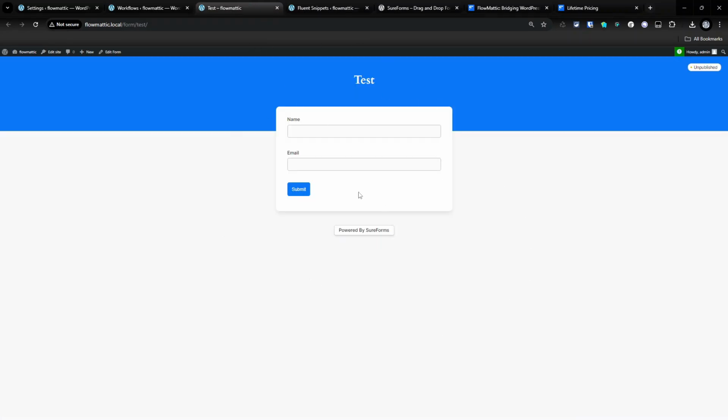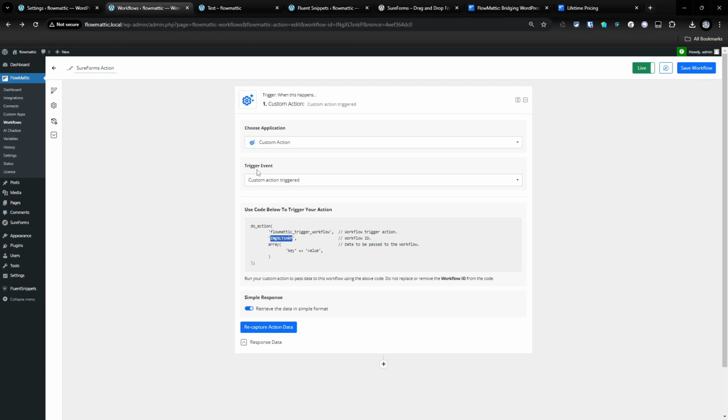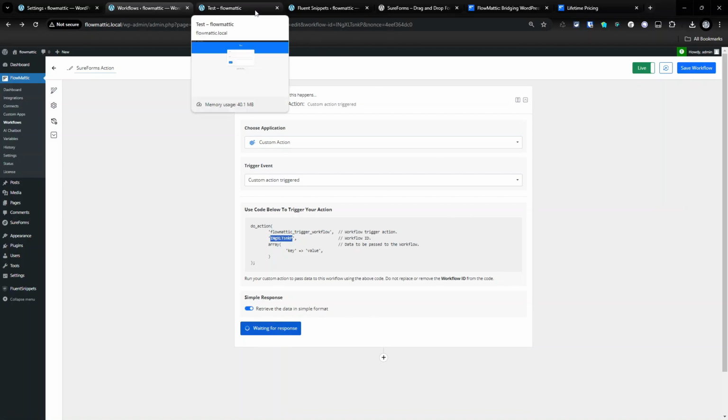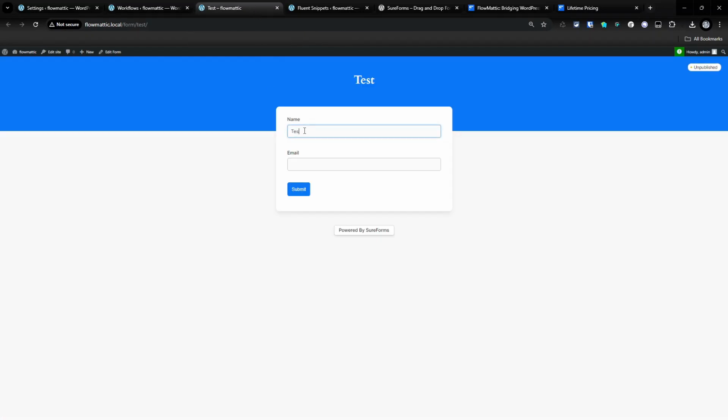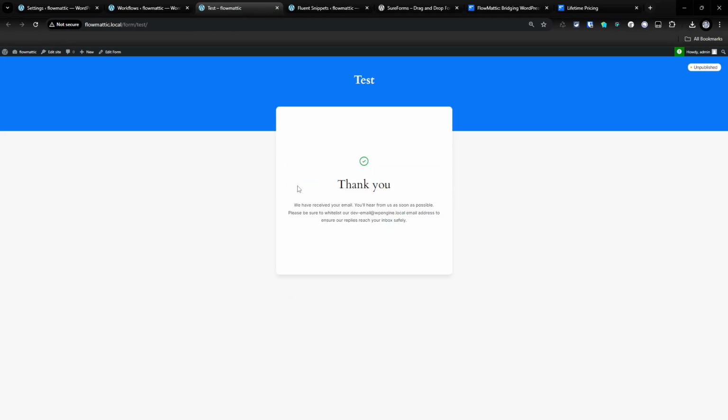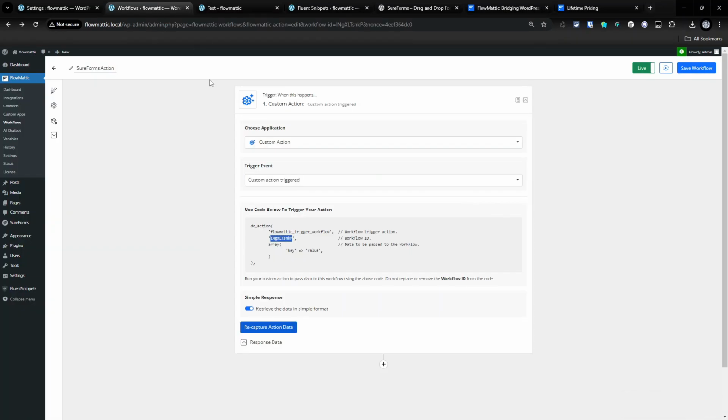So I'm going to go forward to our test form, and I'm going to make sure that FlowMattic is set to custom action trigger. I'm going to push recapture action data, and now that is waiting for a submission. So we're going to put test in here, test.com, submit that, and it submitted our form. Then we're going to go back to FlowMattic, and you can see it's already received a response.